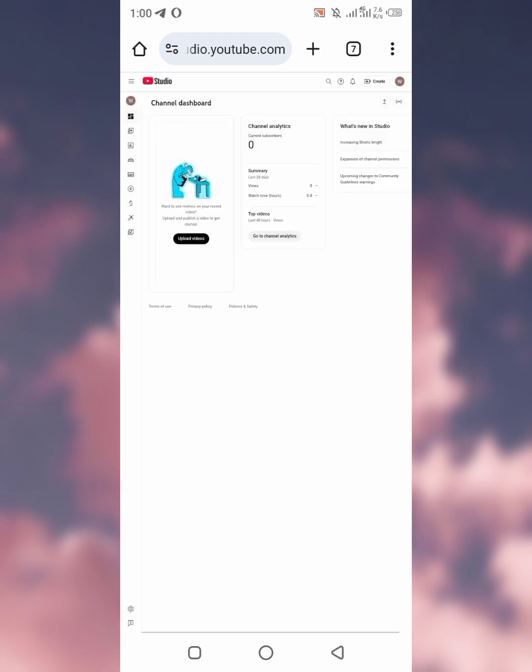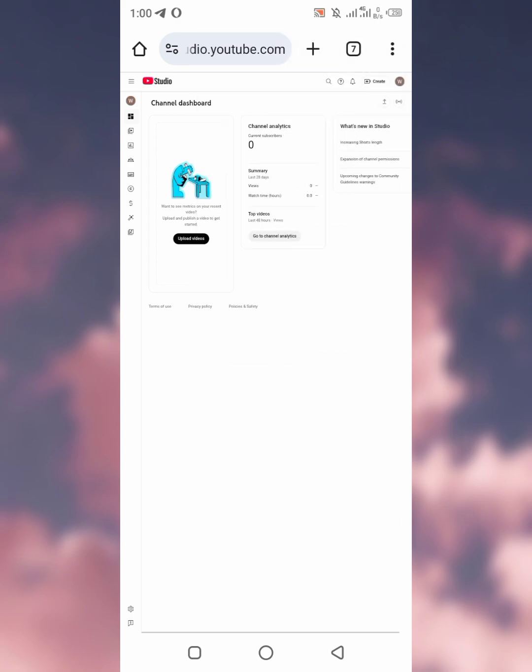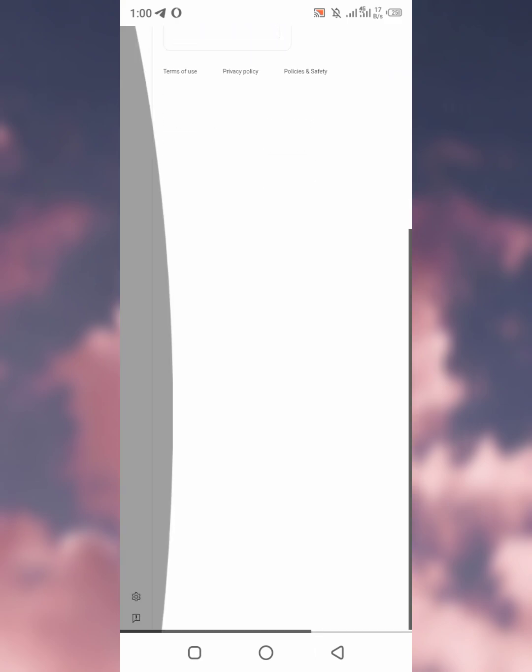So what we do, you can see, because I'm using a mobile phone, that is why it looks like this. Let me check if it is okay. The format is desktop. So at the bottom left side of this page, you can see the symbol of settings. Here it is. You click on it.